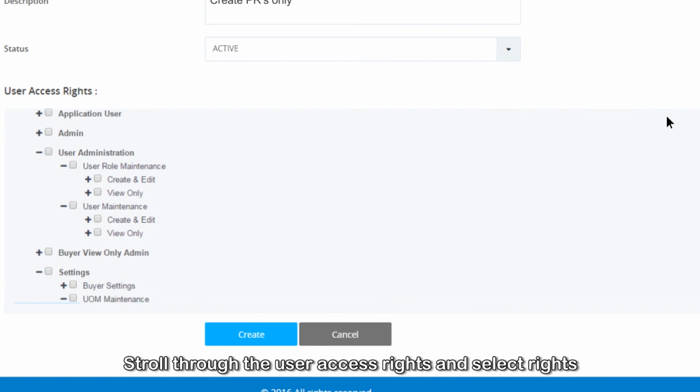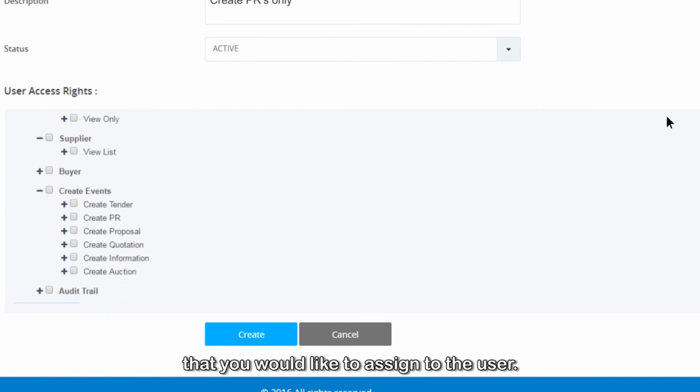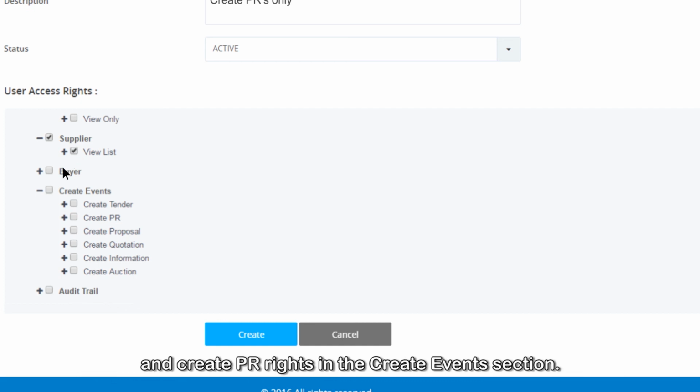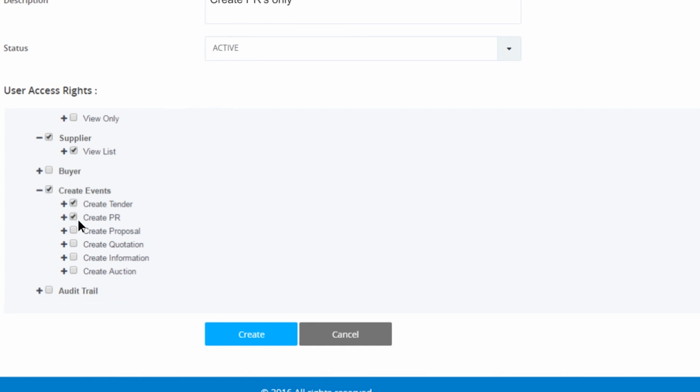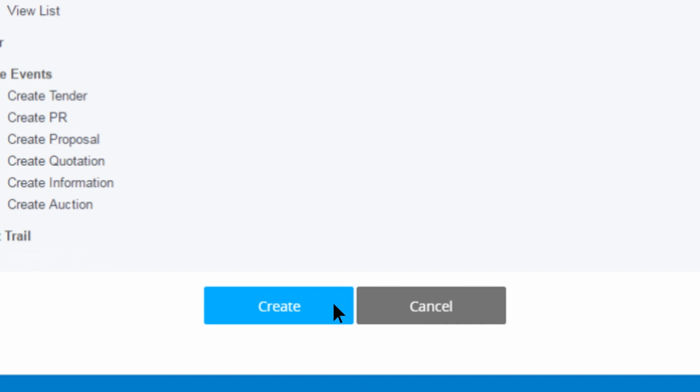Scroll through the user access rights and select rights that you would like to assign to the user. In this case, we will select View List Rights in the Supplier section and create PR rights in the Create Event section. Click Create. You now have a new custom user role to assign to users.